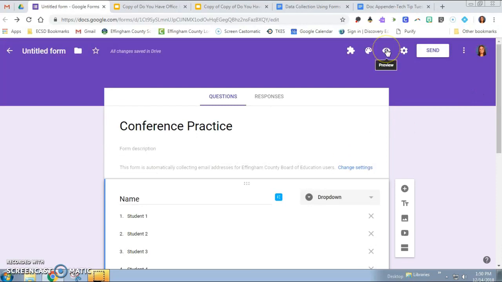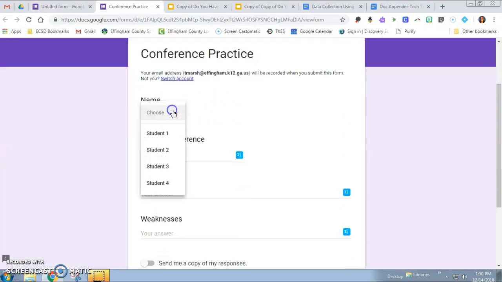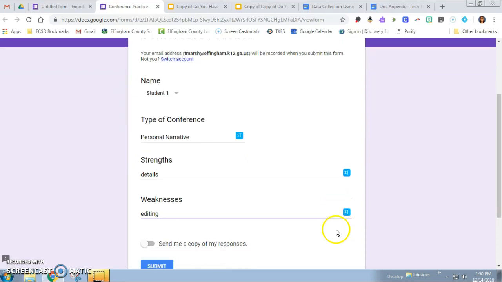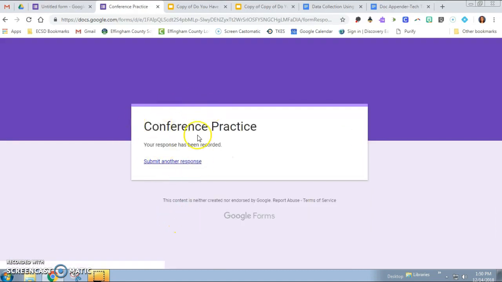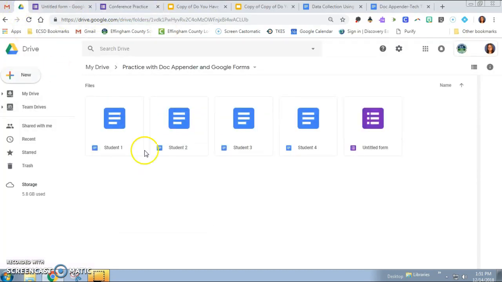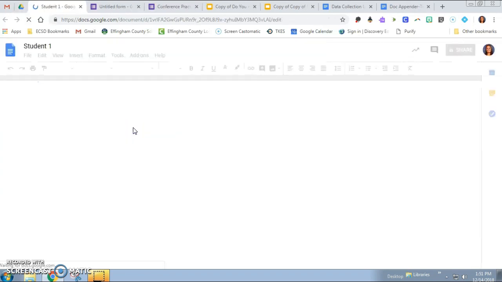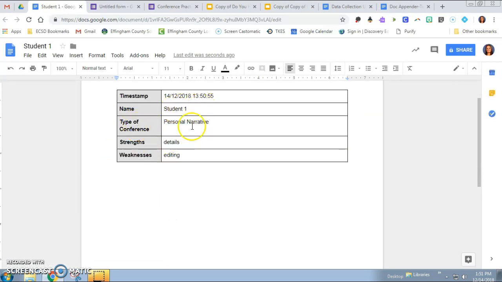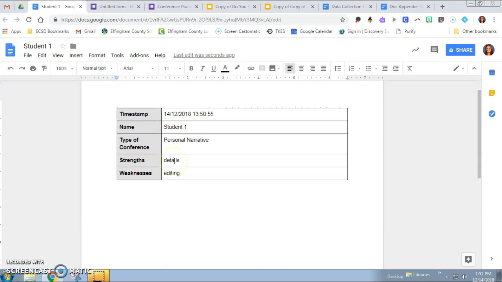I'm going to exit out. Now I'm just going to preview it in live mode to show you how it works. So let's say I'm conferencing with student 1. This is a personal narrative. Their strengths are details. Their weaknesses is editing. Submit. It'll automatically go to submit another response, and that's where you will do your next conference. So I'm going to go back to my drive and show you where that went. So I did a conference with student 1, so I'm going to click on student 1, and it made it a table. Showed the timestamp, their name, the type of conference, and the things that I put in the form. It went straight to the doc.